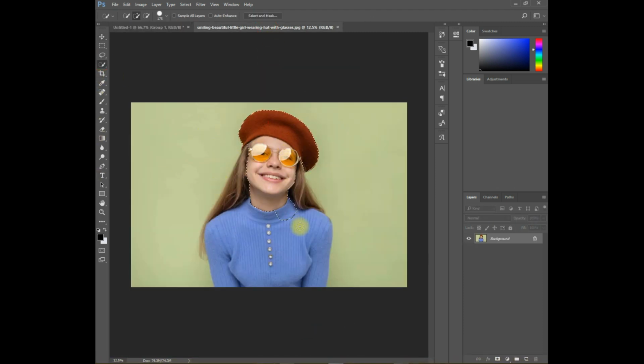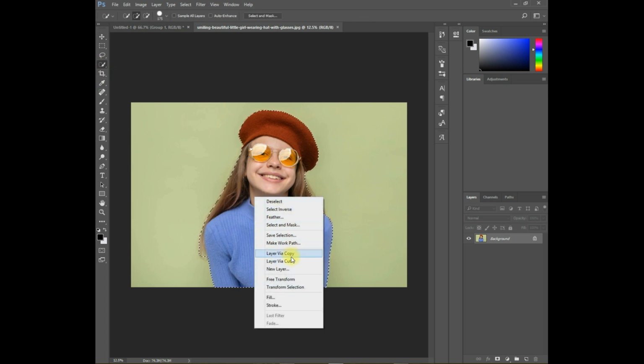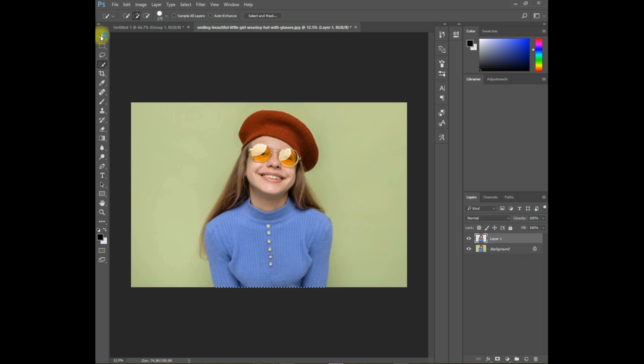Now add your model image. Make a selection of model image and right-click on it. Now click on Layer via Copy. Now move the model to your main document.